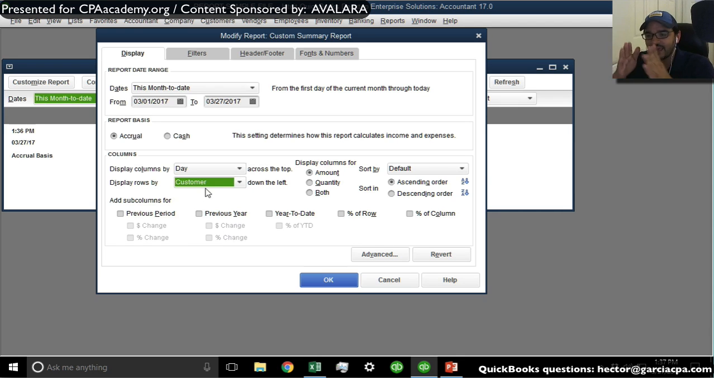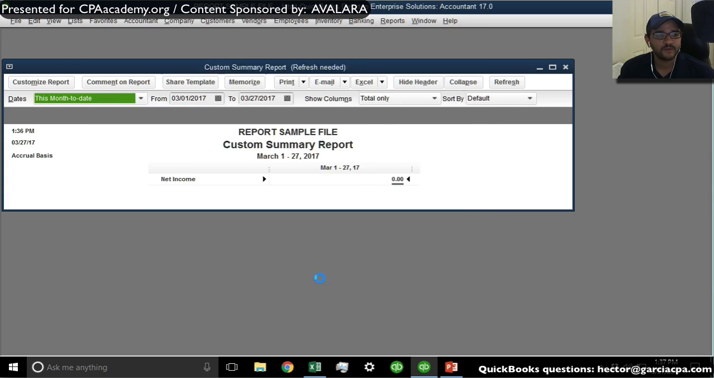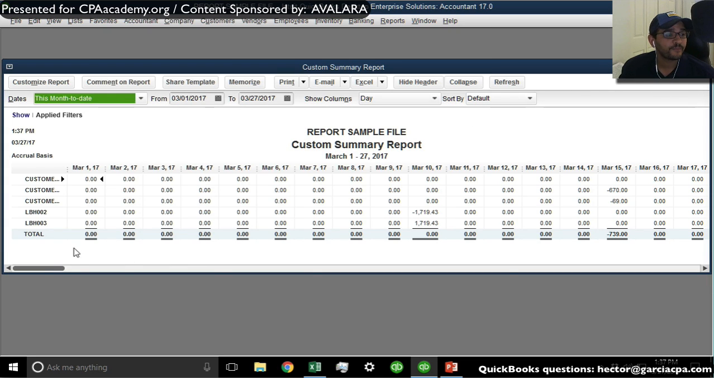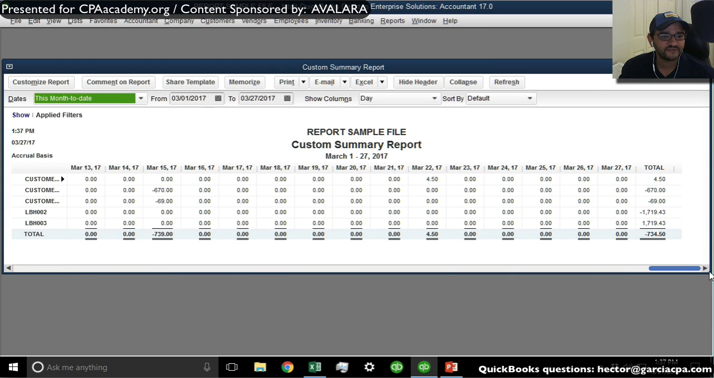So I want to see days in the columns, and I want to see customers in the rows. Now I haven't specified what type of information I want to see. So for now, let's just hit OK and see what happens. Okay, so then I got this report that has a whole bunch of data.